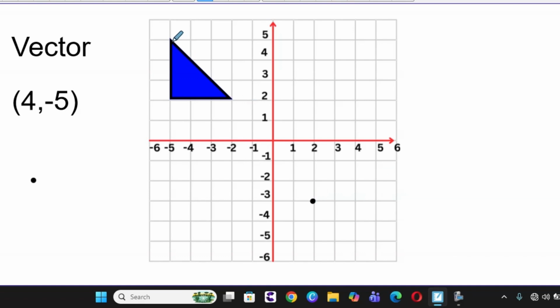Then I will go to this point and I'll do the same thing. 4 steps to my right, be 1, 2, 3, 4. 5 steps downward, that will be 1, 2, 3, 4, 5. So this will be the new point. Then for the last one, I'm going to move 4 steps to my right. 1, 2, 3, 4. Then 5 steps downward. That's 1, 2, 3, 4, 5.